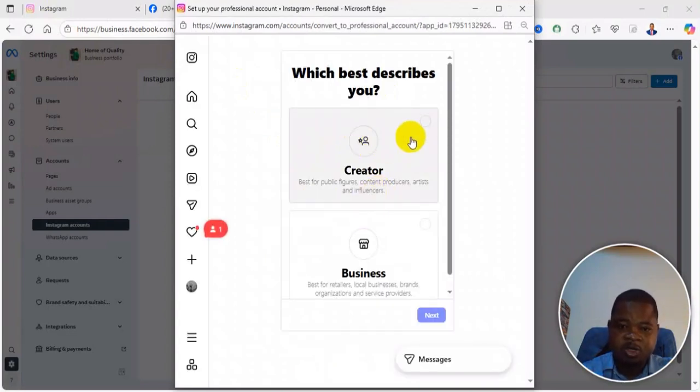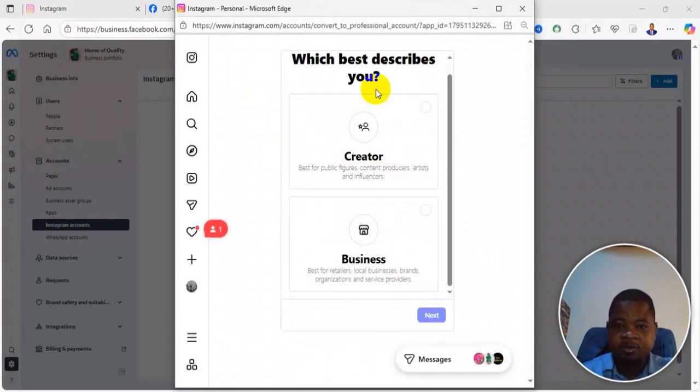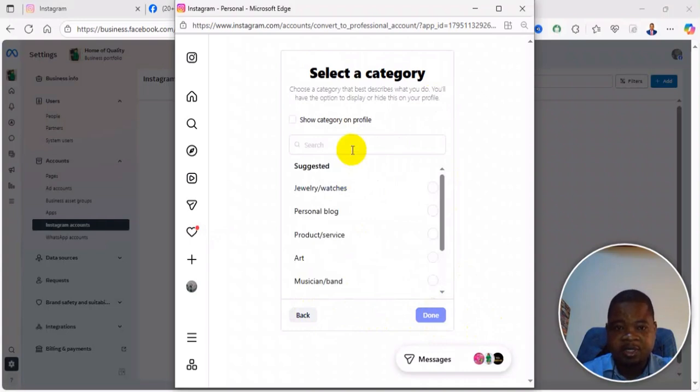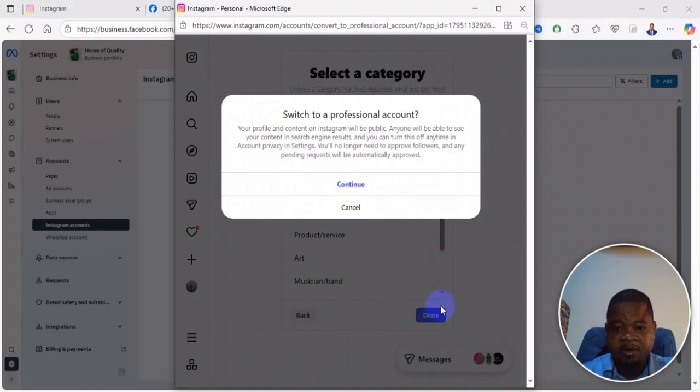Now it is asking me to create a business account. I have to switch to a business account because the account is a personal account. So I'm switching to business account. Then I'll click on next. The creator account is for those that want to create content, but this one is typically business, so business account. So click on next. They are asking me to select the category. I've selected it, and then click on done. So it says switch.